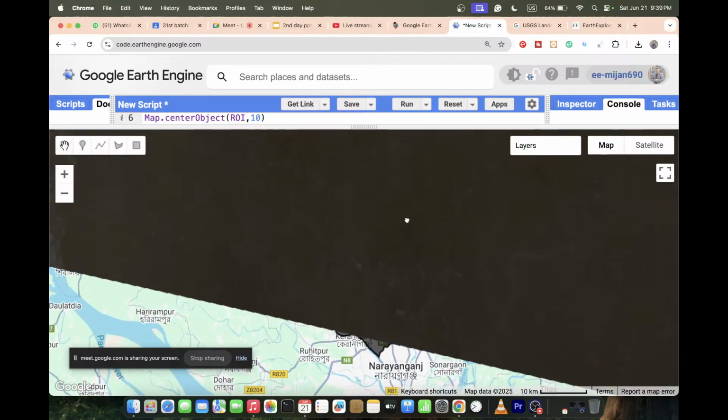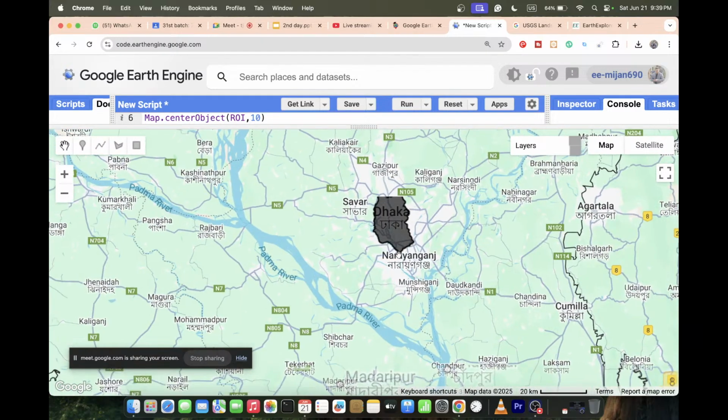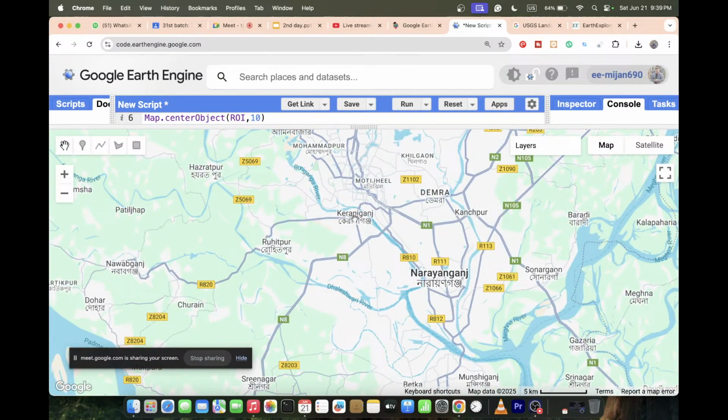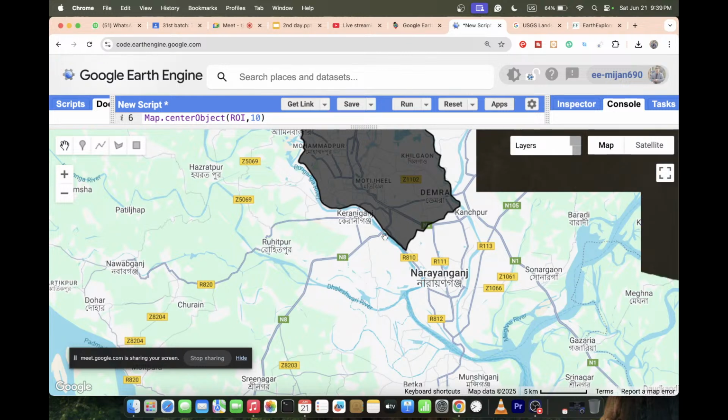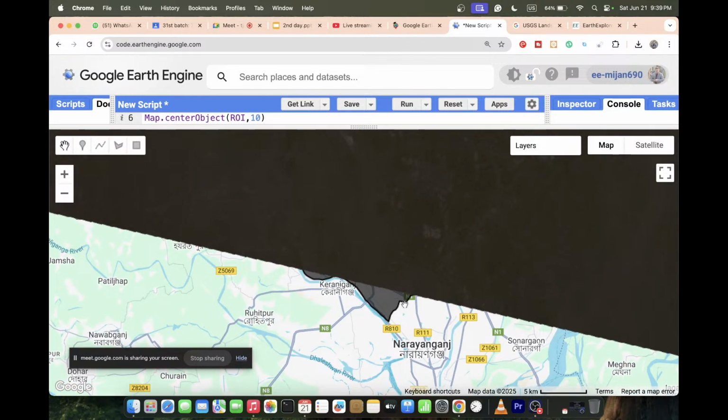We find that this image does not fully fill up my study area. You can see some area is missing, this part is missing. Basically, this tile does not fully cover my study area. So how can we fill it up?